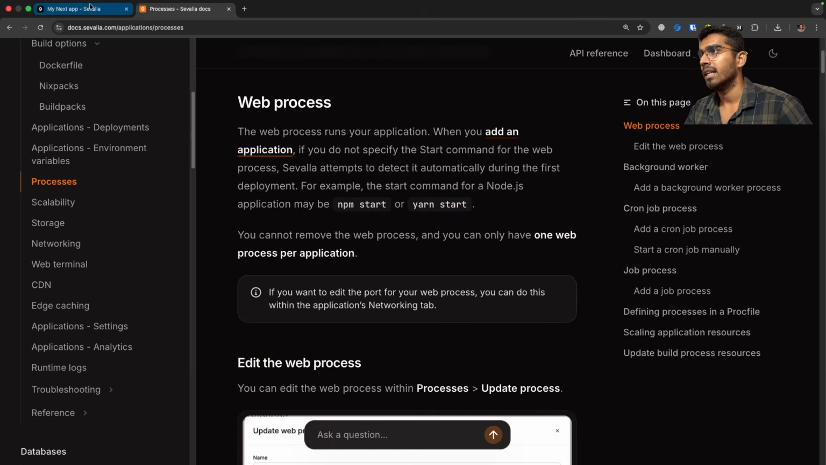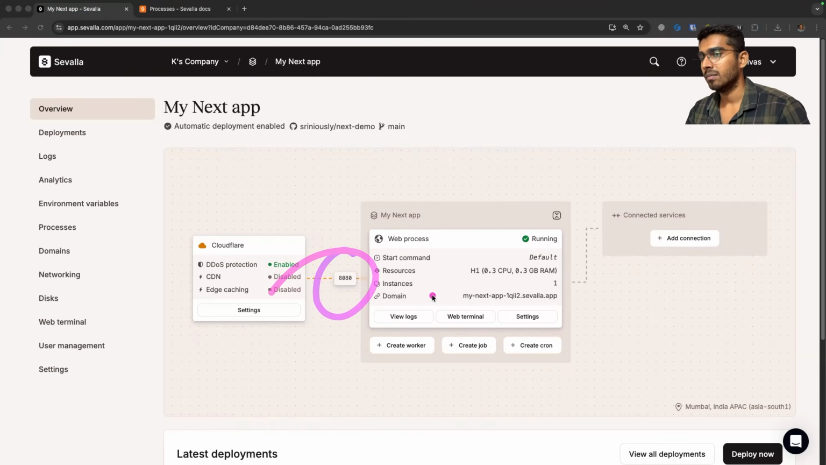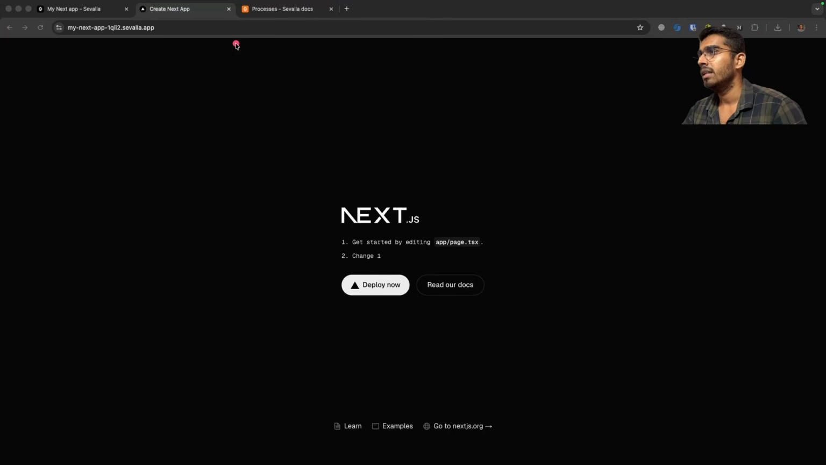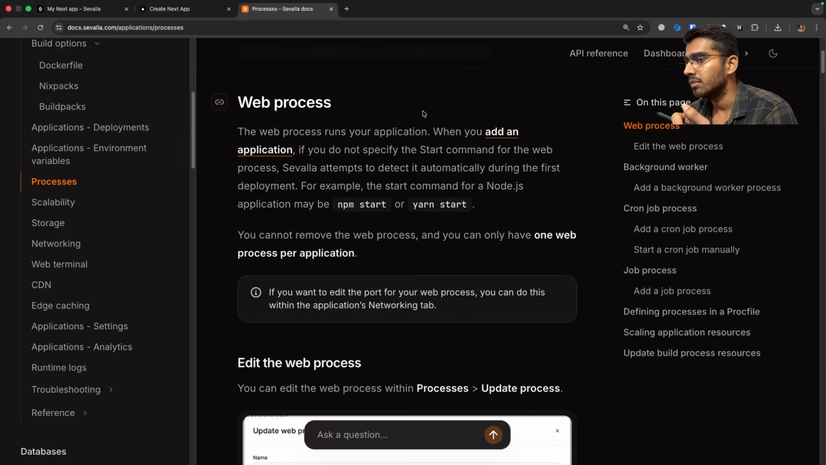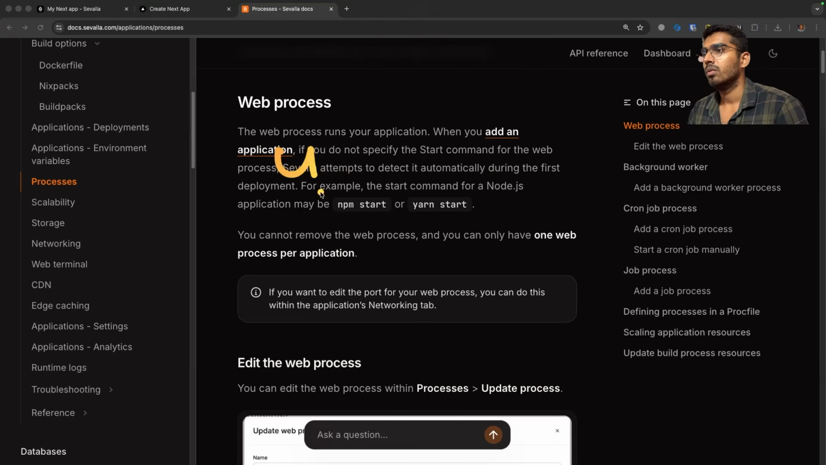If you go back to our dashboard, here we can see that our Next.js application that we just deployed in the last video is exposed on port 8080. Even though we don't get to see that, if we click on the visit app button, we only see the domain that is assigned to us. We don't see the port. We can customize it if you want. The second thing you should remember is you cannot remove the web process. It is mandatory, it is required. And by default, the web process is accessible over the internet using port 80, which is for HTTP, and port 443, which is for HTTPS based requests.